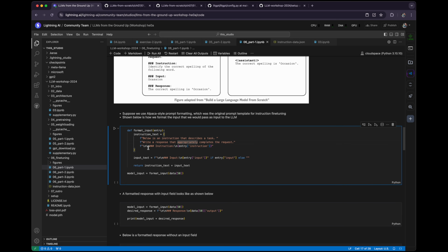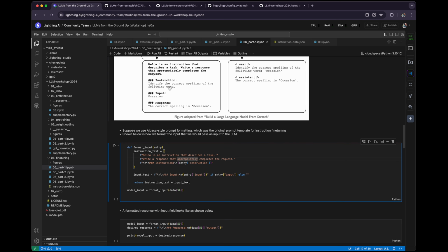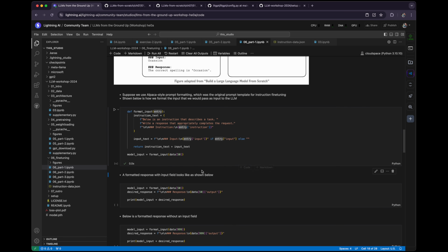So here's some code that formats an input in this alpaca style, and you can see how I deal with the input. So I say provide the input if there is an input field, otherwise leave it blank. So maybe it's easier to just show it to you.